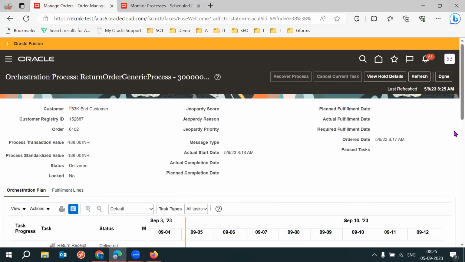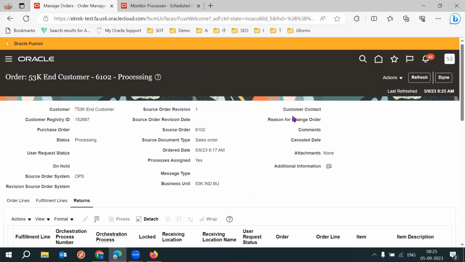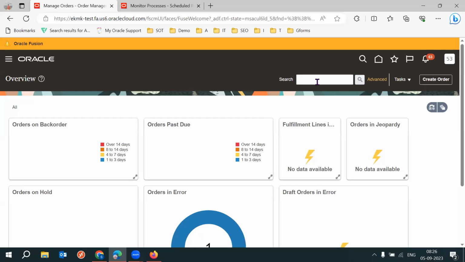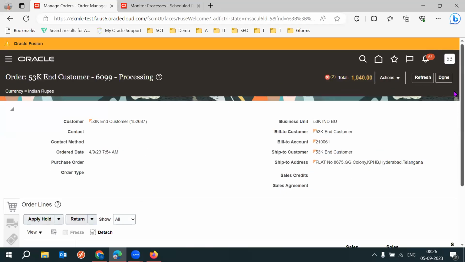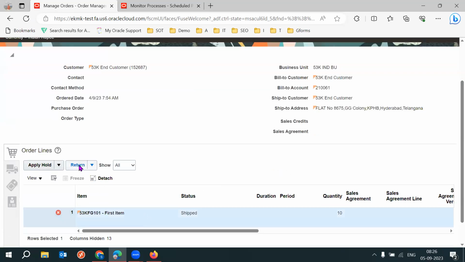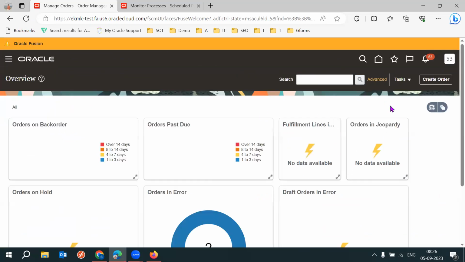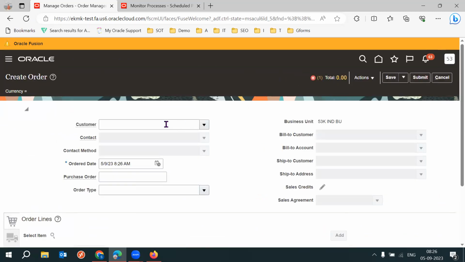So this is one method of creating the return sales order. And the other method is you can directly create a return sales order. Now what we have done, we have opened an originally shipped sales order, and on top of that we have booked the return, correct? But you can directly create a return sales order without referring to any original order which you have delivered. How I'm showing: click on create order.